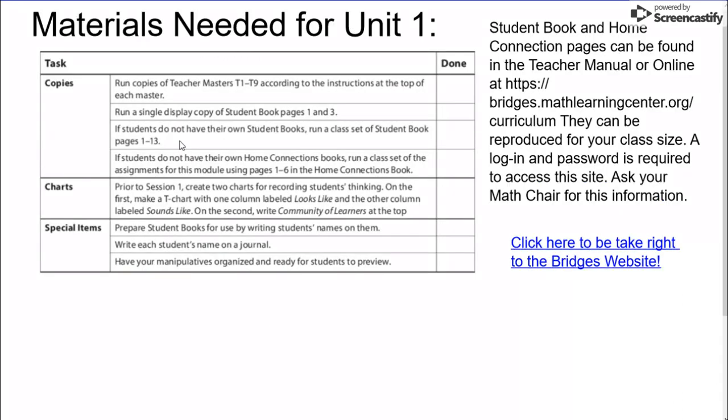Materials needed for Unit 1. The teacher master copies are always in the teacher manual, and that's always good to have a copy of them. The ones that are needed for this particular session are all embedded already into this presentation. If you do not have student books for each student, then you'll want to run these particular pages as a class. Additionally, if you do not have the home connections or homework books for each student, you want to do the same thing. It also tells you any special items or charts that need to be made before each session.